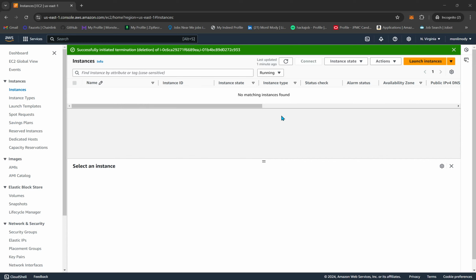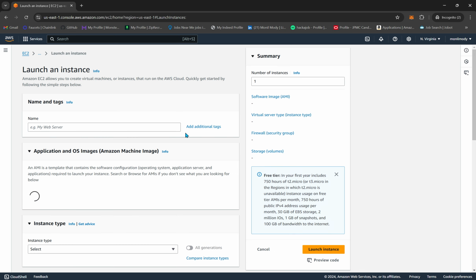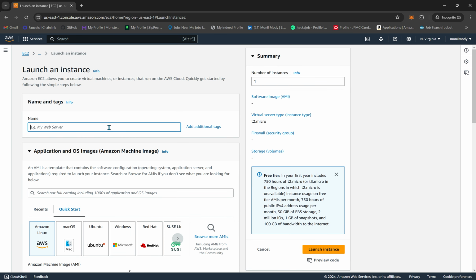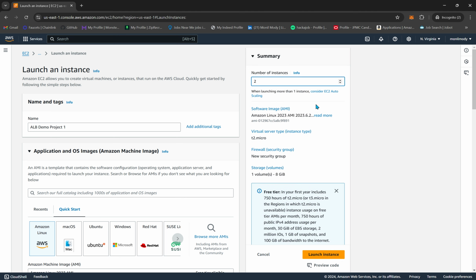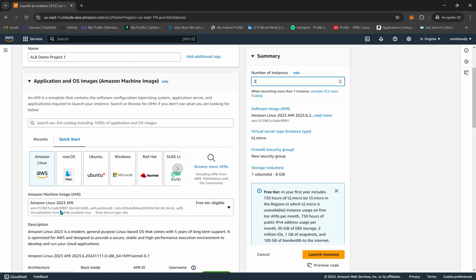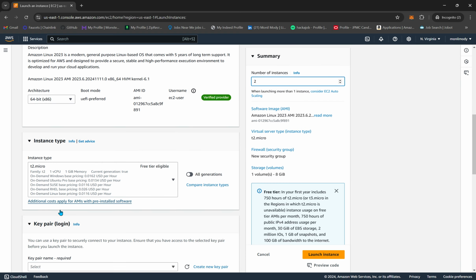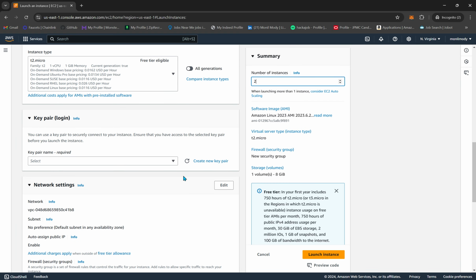And today I would be going on an overview of how we can implement an application load balancer. So let's go ahead and create the EC2 instance first. We would name it ALB demo project 1, and we're going to increase the number of instances to 2, as we need 2 instances to test whether the load balancer is working or not.